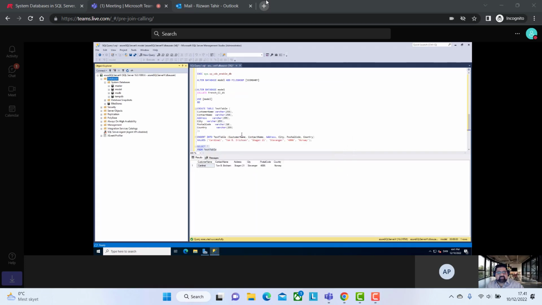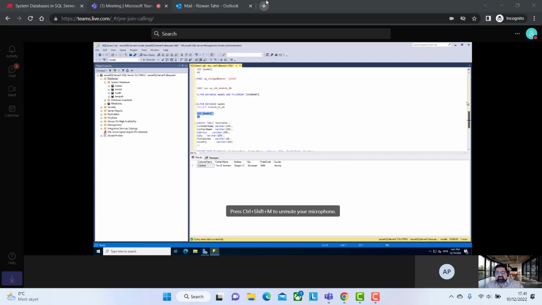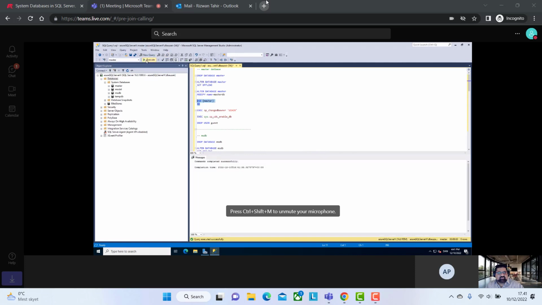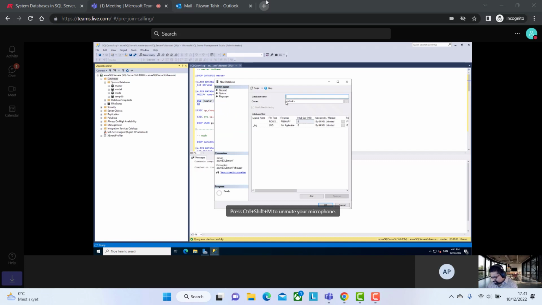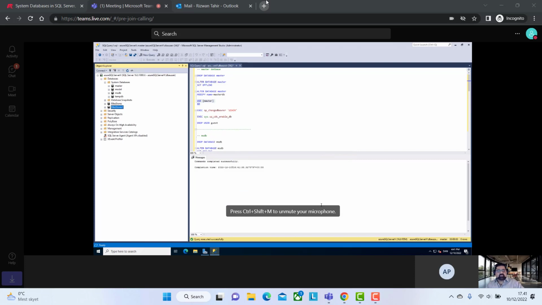Okay. Actually, I am using the model database, so there is an exclusive lock on the model database, and this is the reason that it is not able to create a database. So I have to change my context away from the model database so that the exclusive lock is dropped. And then I will be able to create my database. So I call it Bike Stores 1. And now my database is created.